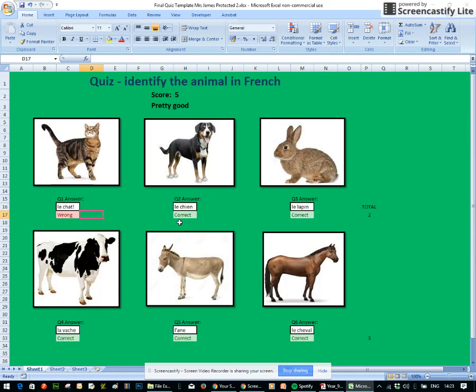However, it's not completely perfect, because what could happen if a user is using my quiz or trying to guess it is they can guess the answers. Because if I click on here, it says, oh, the answer should be le chat, and I can change it and boom, I've got the answer right.